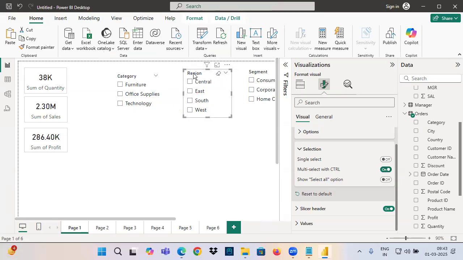Sometimes they would like to see a select all button, to select all at once and unselect all at once. Which button do they want to see? Select all. You go to the select all button. Now, along with the regions, on the top you might see select all.